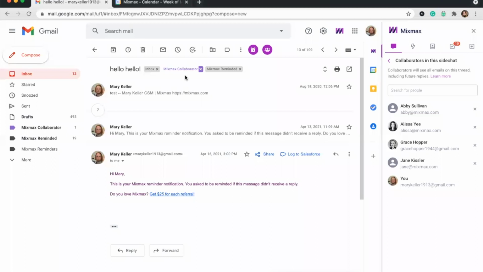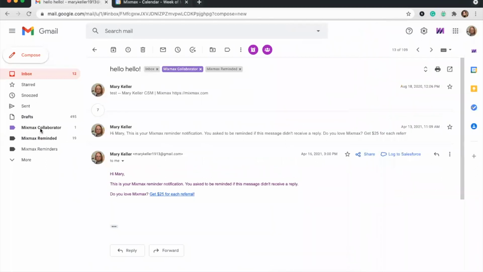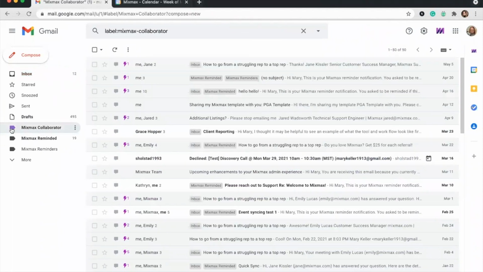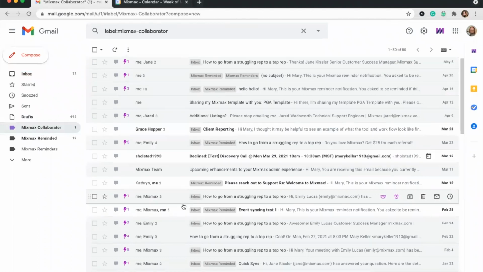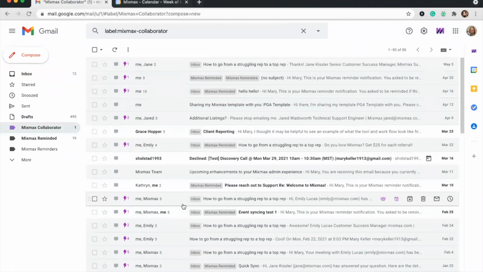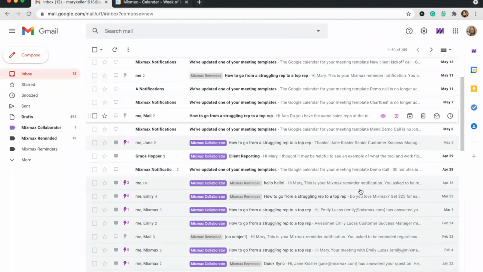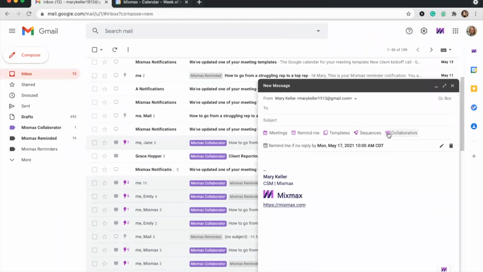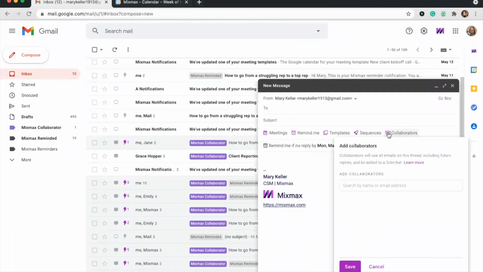So once you've added a collaborator, again, that's when you'll see that collaborator label. And you can organize your thoughts around your collaborator email threads by clicking into the label itself, where you'll see anything that has a collaborator added to it. You can, again, do this on existing threads, which I just showed you, or you can add collaborators right out of the gate on fresh emails. And again, I would think of this as a replacement for BCC. So if you were going to BCC somebody on a thread, you may consider adding them as a collaborator instead.